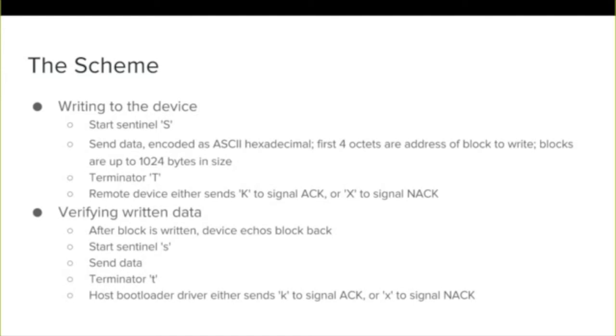Wait, but how do you get 2048 characters? Oh, okay. So we need to be able to send a byte, right? How many possible values can a byte take? 256. Right. How many possible values can a hexadecimal digit take? 16. So how many hexadecimal digits does it take to represent one byte? Two. And if we're using ASCII to encode our hexadecimal digits, how much data does it take to encode each hexadecimal digit? One byte. So how many bytes per byte of data? Two, right? One byte for the first digit, one byte for the second digit.